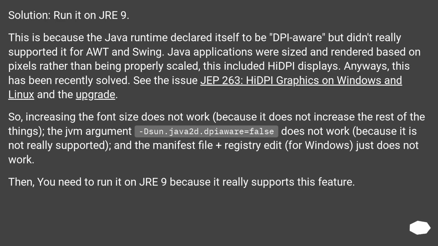And the upgrade. So, increasing the font size does not work, because it does not increase the rest of the things. The JVM argument sun.java2d.dpiaware=false does not work, because it is not really supported, and the manifest file plus registry edit for Windows just does not work. Then, you need to run it on JRE 9 because it really supports this feature.